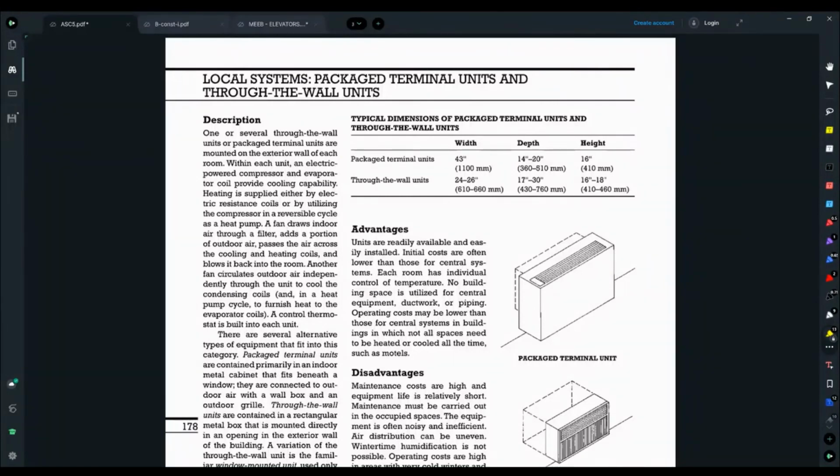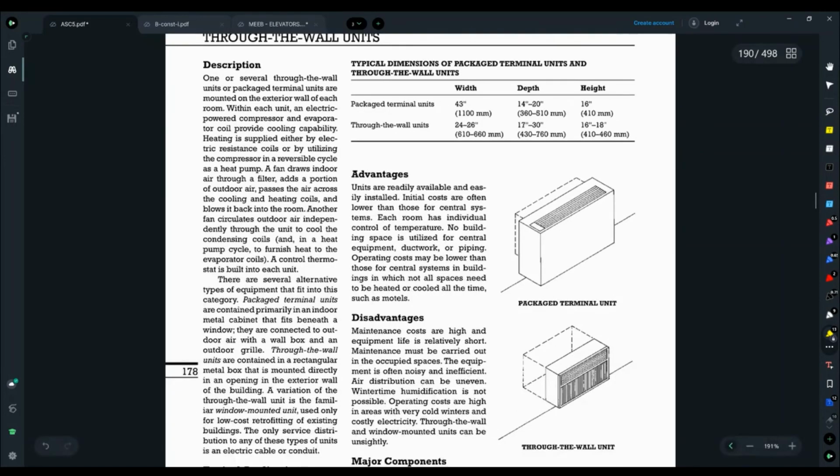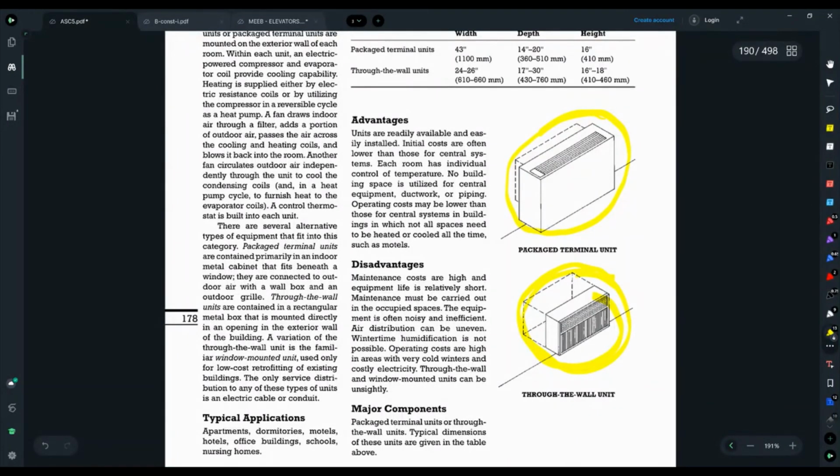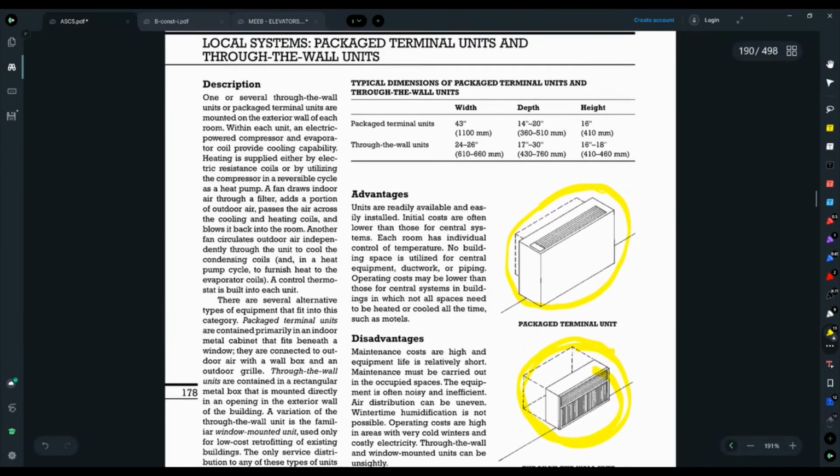The last one to look at here as a local system is the package terminal unit and through-wall unit. The description here reads, one or several through-the-wall units or package terminal units are mounted on the exterior wall of each room. So these you'll see often. You'd see these in a hotel or motel as just kind of a big box stuck into the exterior wall, or the through-the-wall unit, and the simplest version of this really you'll see in a New York City apartment, where it's just a window unit similar to what we're seeing here.